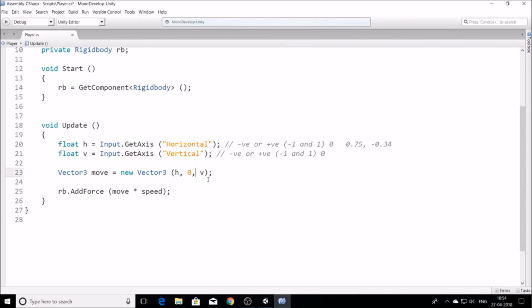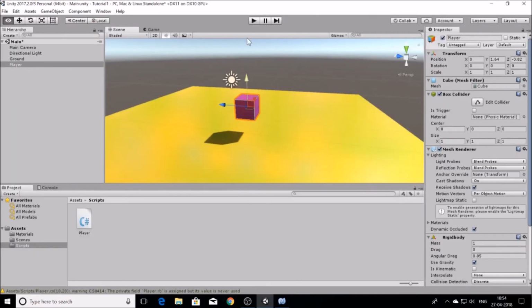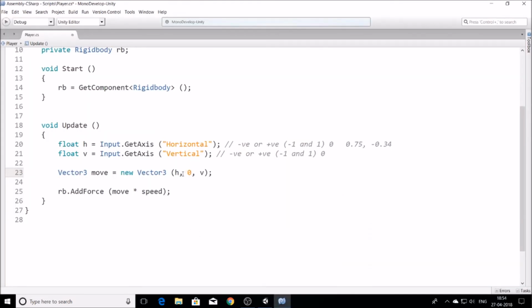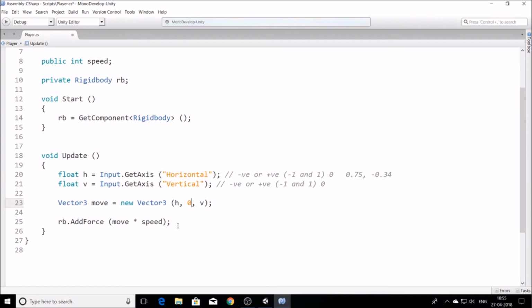Now what is this 0? 0 because I don't want to move it in the y-axis. We are not jumping yet. We will create a jump function when needed. So whatever values of the x and z axis I get, I'm multiplying it by speed. 0 multiplied by speed would give me 0, so I neglected the y axis.